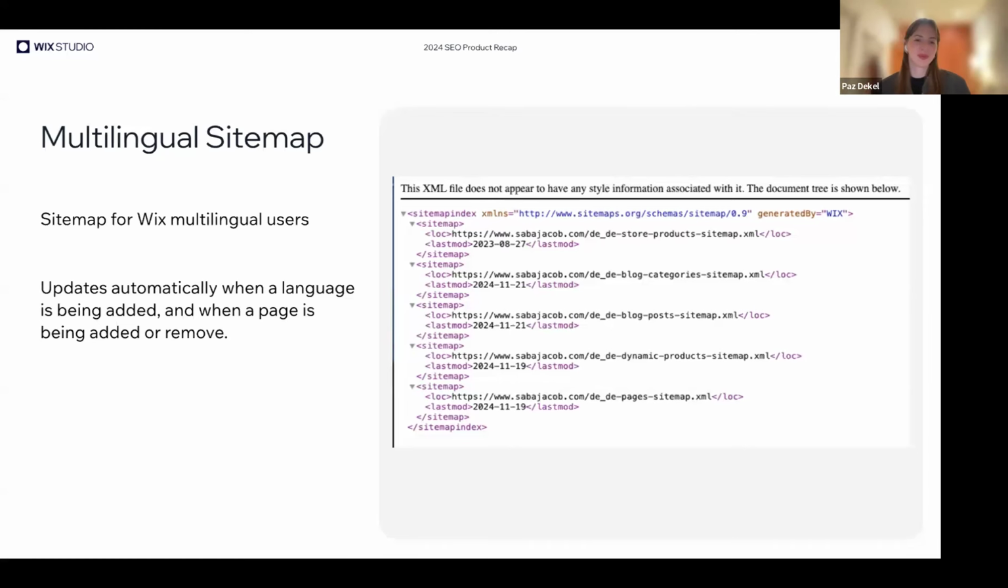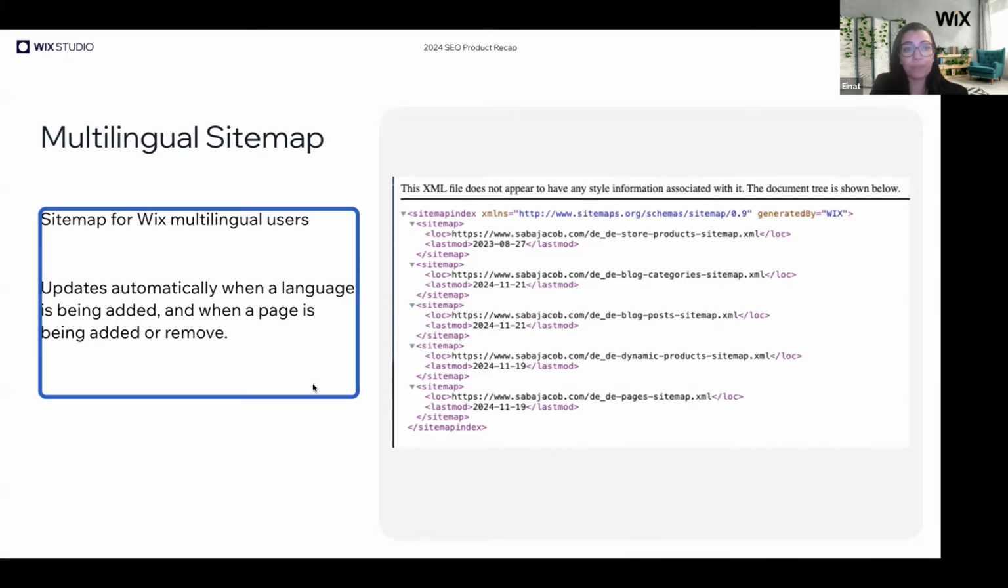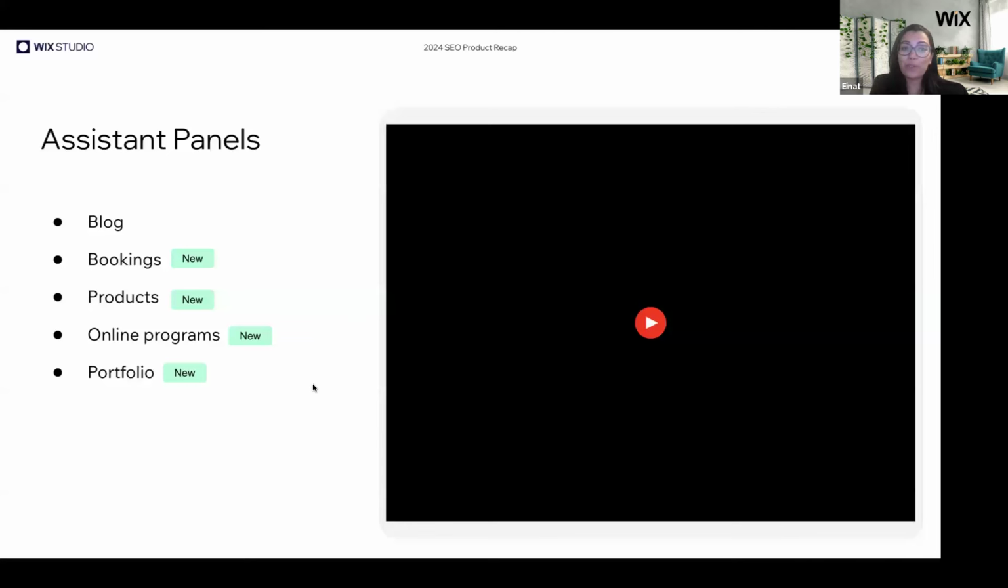It is. Another thing that we put effort into this year is the multilingual aspect in general. So the first thing that we released is a multilingual sitemap. For multilingual users, if you have a site with different languages, you will have it automatically out of the box. It will create your multilingual sitemap for each language that you have, and it's updated automatically. So every time you add a language, add a page, or delete a page, the sitemap will be automatically updated. And I'm handing this off to Paz.